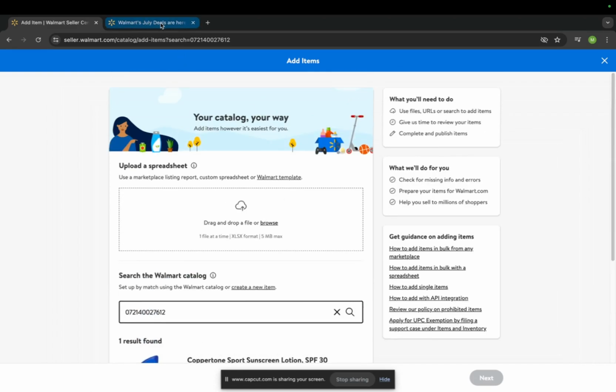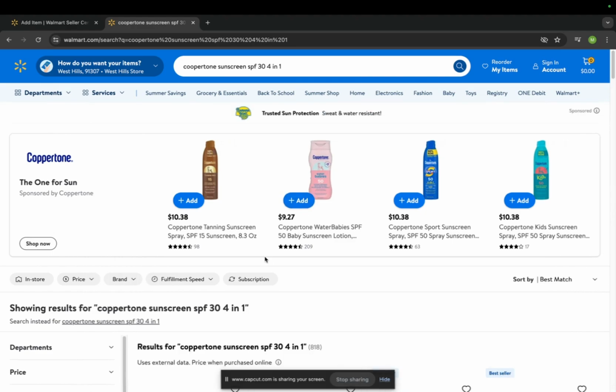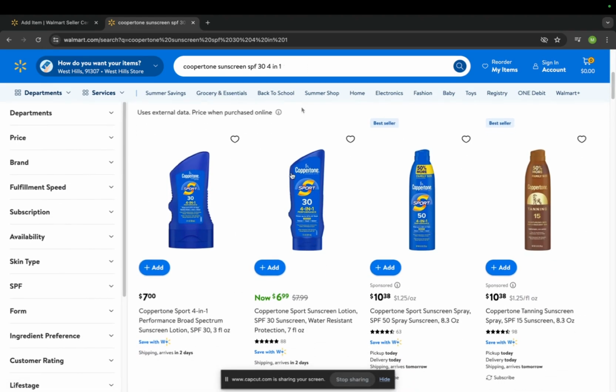Another way that you can do that is by going to walmart.com and typing in the item. You can actually see that I already typed it in, so we'll just click that there. And you'll see all the things that come up with that name. So it's important to make sure that you have the right size. Ours is the 7 fluid ounce one, not the 3 fluid ounce, even though they look alike. So we're going to want to go ahead and click the 7 fluid ounce one.